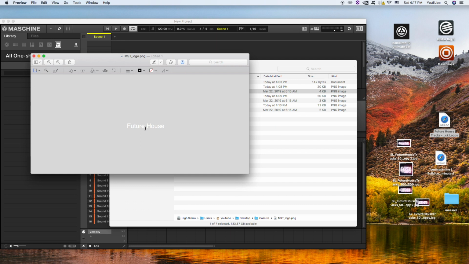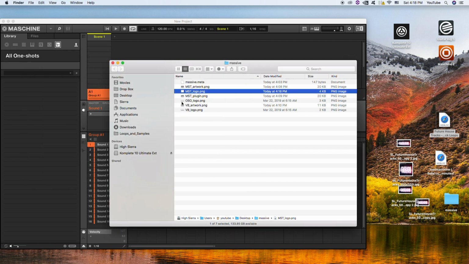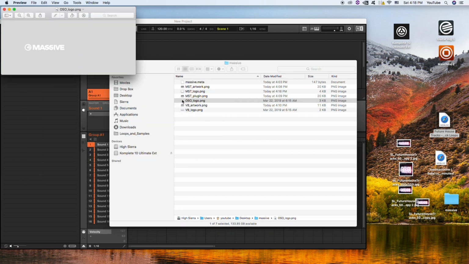And once again, you can change your font, whatnot. You can also just leave it blank. Oops, that didn't work. Okay, it wouldn't let me delete it. Or you can also just leave it blank and carry that .png just so the system doesn't get confused. But I'm going to go ahead and save this and close. And the OSO logo, same thing.